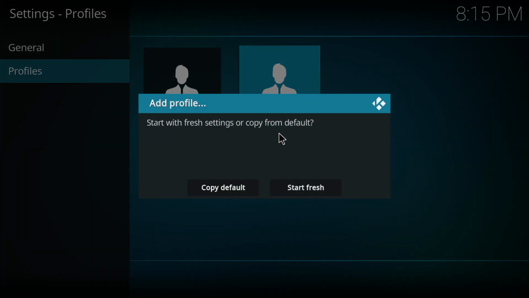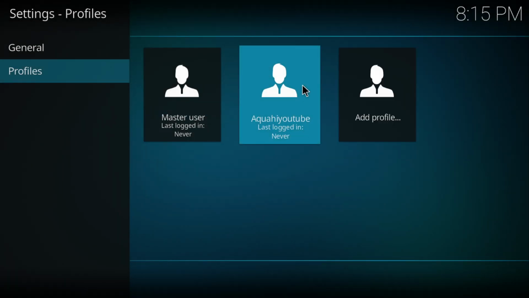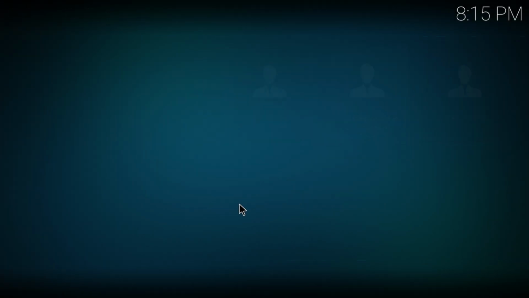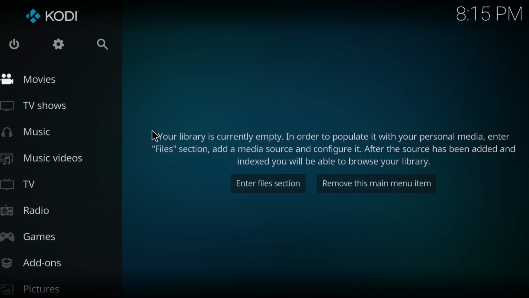So start with fresh settings or copy from default. You can start from fresh since it's a new profile. Start from fresh again. All right, so now you have your own profile here. So whatever profile this is, we don't know, we don't care.